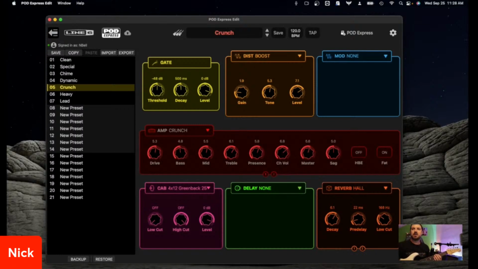Let's turn that master volume down to about half and see what we got here. Let me do that. You see, now it's starting to sound like the amp could breathe, right? So that's what you're going to get from master. Sag sags the unit, so you get a little bit of that brown sound, if you will, that EVH brown sound.